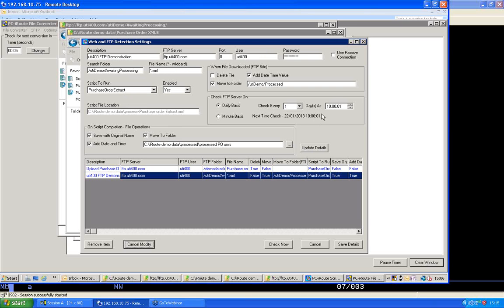I'm going to set this detection, or I have set this detection, for 10 o'clock every day so that I can manually check the folder in a couple of minutes while we're doing the demo. So I'll just save those details.